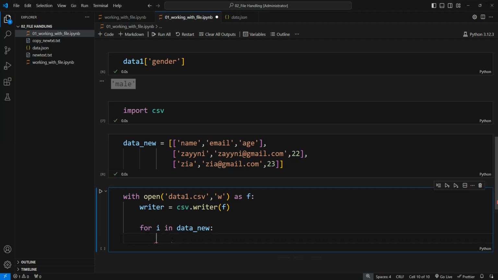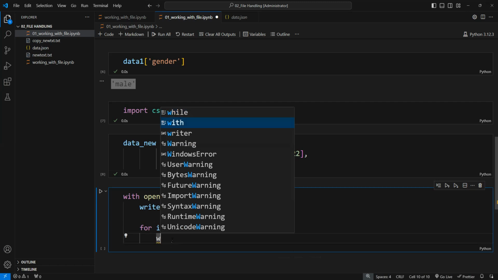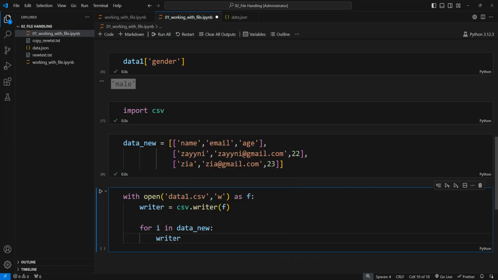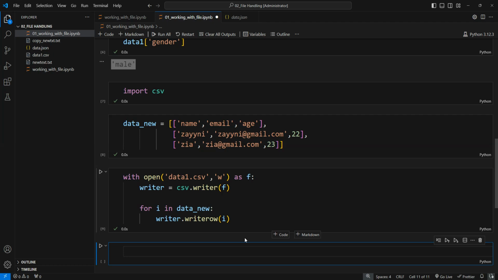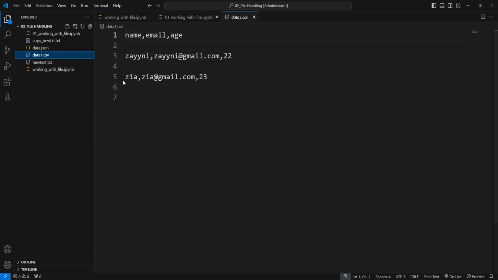I'm going to call the writer which we created here: writer.writerow. This will write the rows which it gets from i. So i is iterating one by one through the list, and it is writing in this writer. Let me execute it. Now you can see that the data1.csv file is created, and if we open it, we can see that our data is in column and row format.